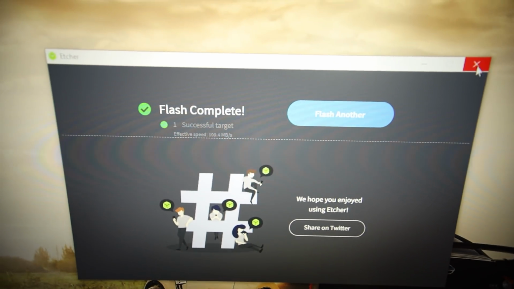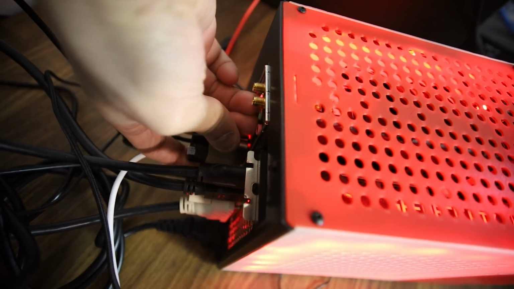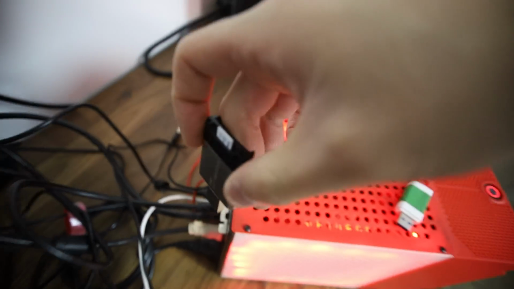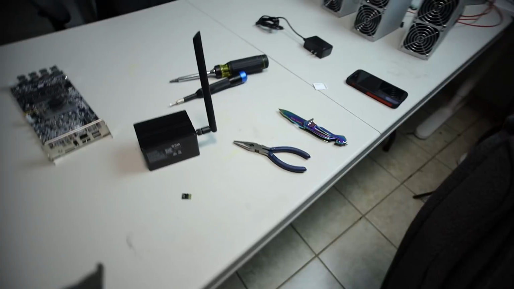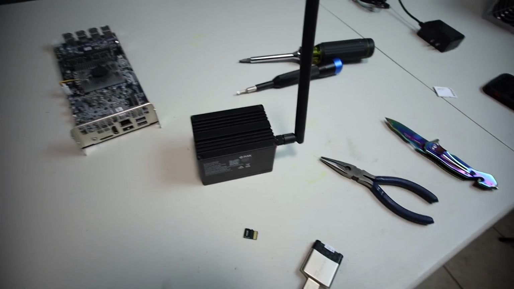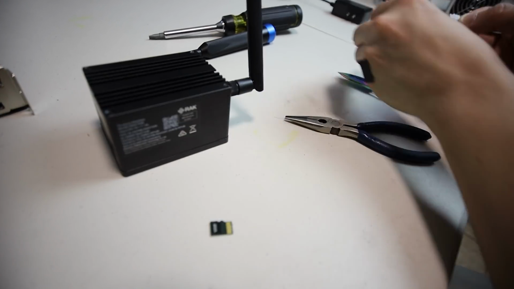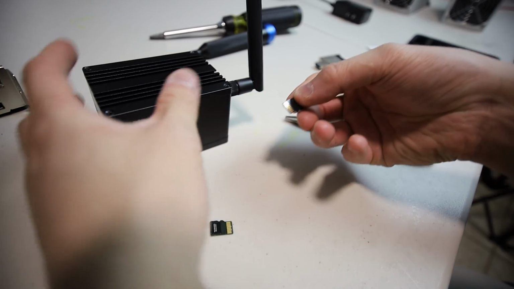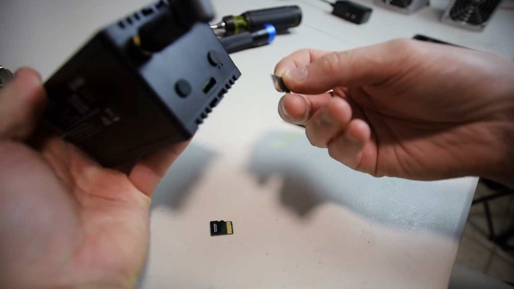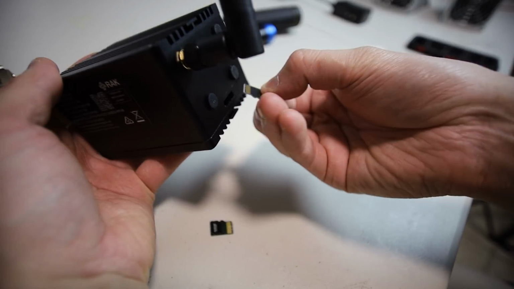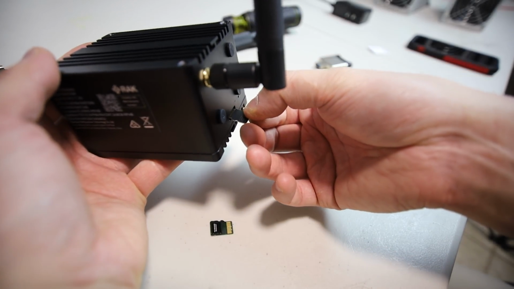Okay, flash is complete. I'm going to close that. I'm going to take out the micro SD card. We're going to go back to my hotspot and we're going to place the micro SD back in. Okay, so here we go. I'm going to take this out now. I have to place it in with the brand side at the bottom, okay, just like so.